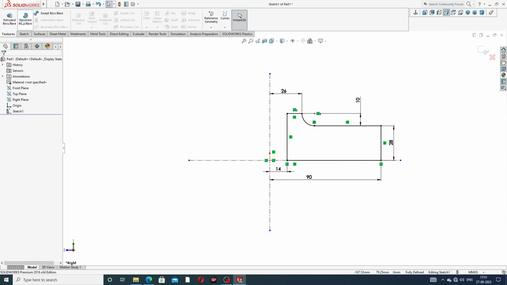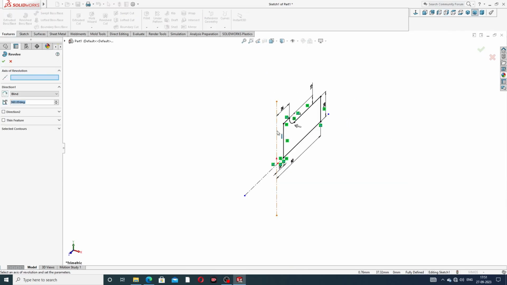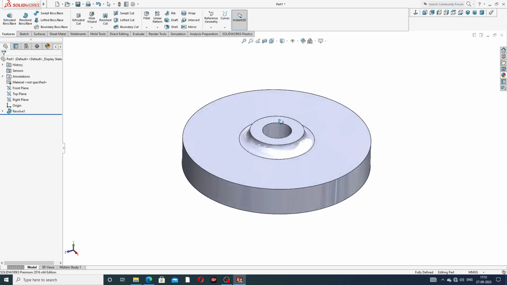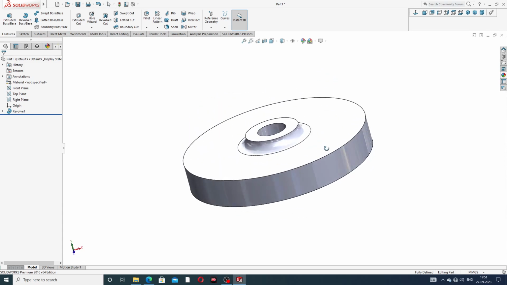And going to this revolve boss base and select this axis, and okay, all is perfect. Okay, and this is perfect and correct. Okay, all is perfect.